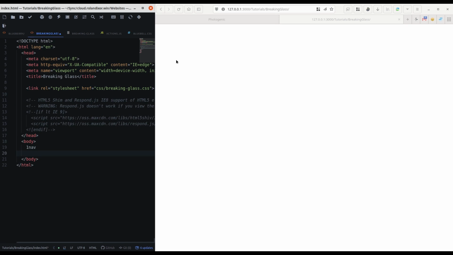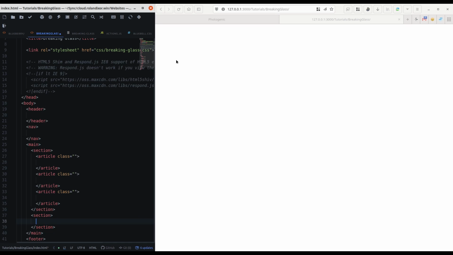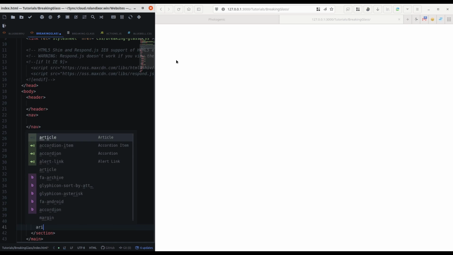Then in the body, we're going to add a few elements. So nav, and I'm going to add a header for the title. I'm going to add main and a footer. Inside of main, I'm going to add 2 sections. Inside this section, I'm going to add 3 articles. I like to work in 3s, that's just my thing. This section down here will have 2 articles. So it's going to be a total of 5 articles in this page.